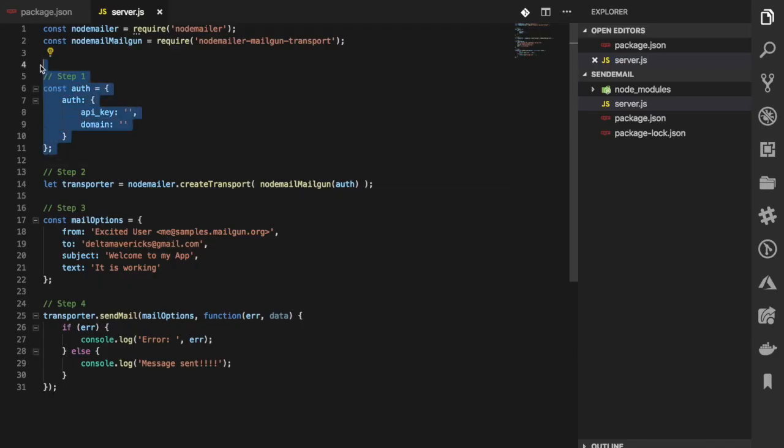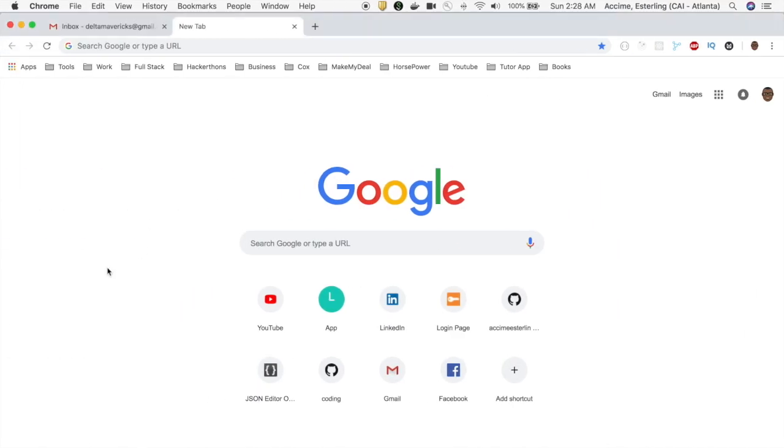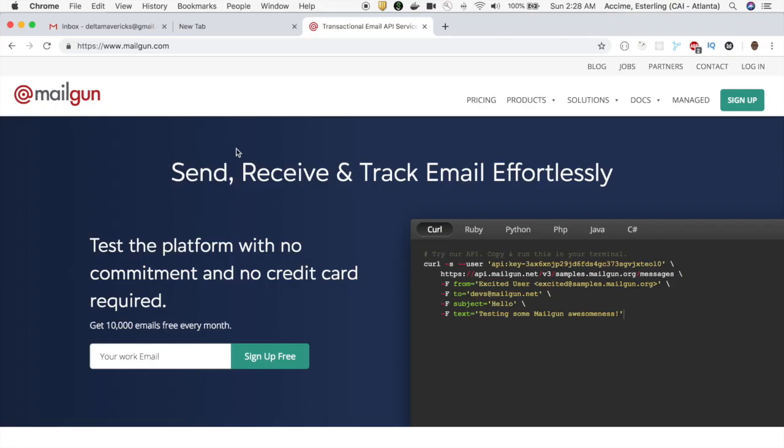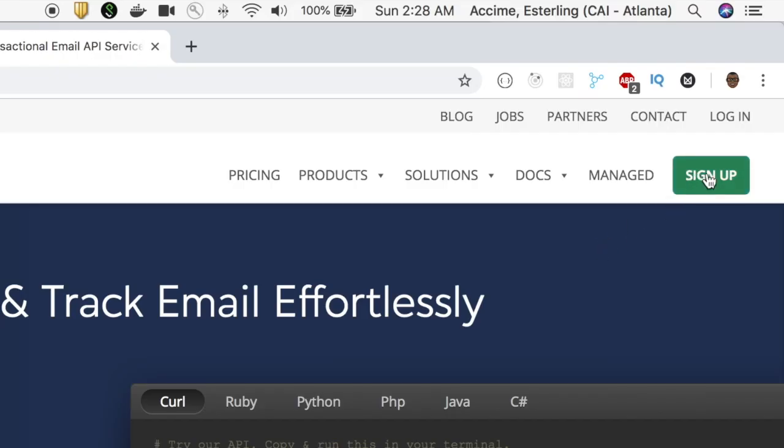Well, in order to get access to these two values, we need to go to mailgun.com. Once you go to this website, it should take you to the main page. The bottom line is, if you do not have an account, you need to sign up. Mailgun allows you to send a total of 10,000 emails for free every single month. If you do not have an account, go ahead and click the sign up button.